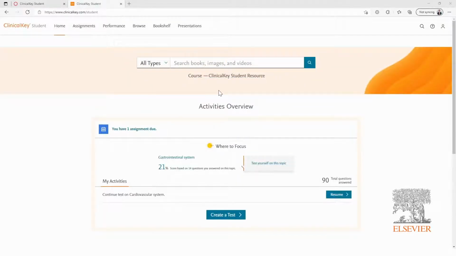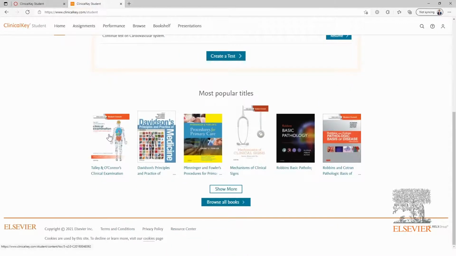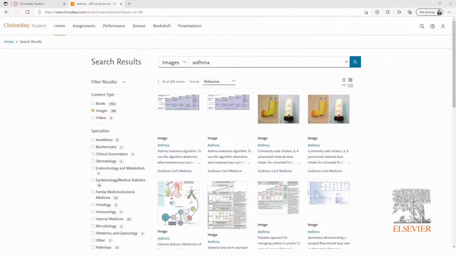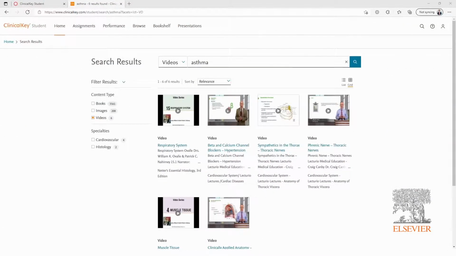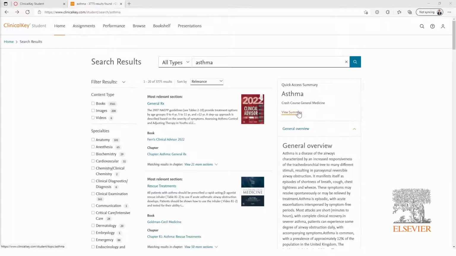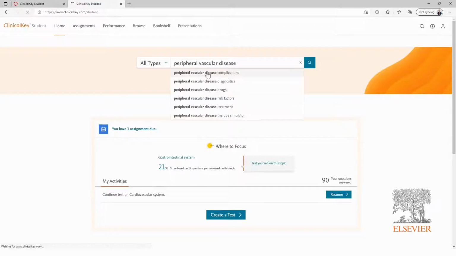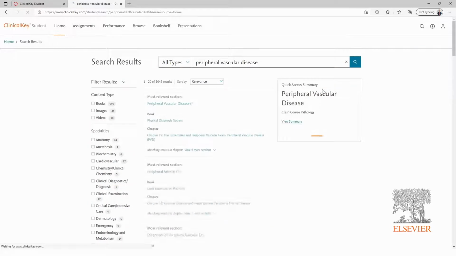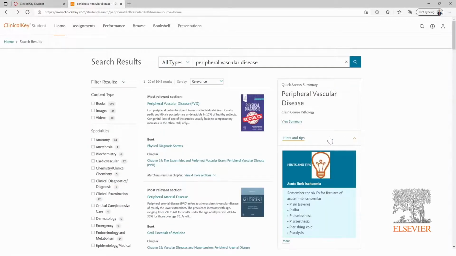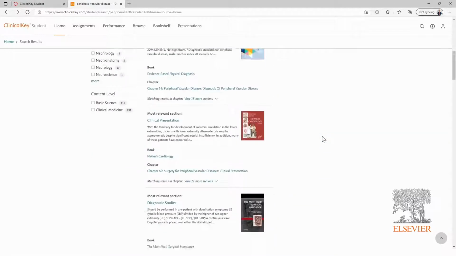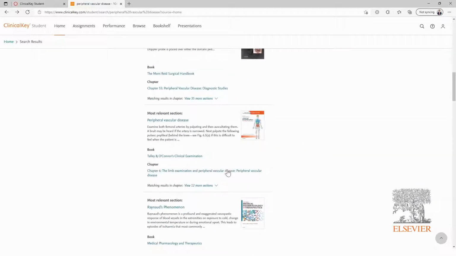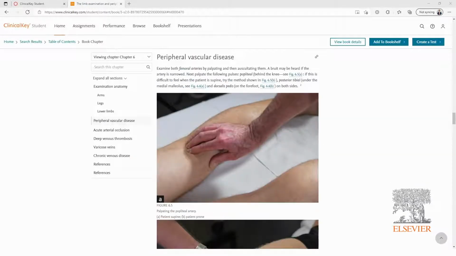I use ClinicalKey Student to access a range of Elsevier's medical content, including textbooks, images, videos, and quick access summaries. In the past, I would search the internet to find information for my coursework. But now, whenever I need to do research for an assignment, I simply use ClinicalKey Student to search for high-quality medical information. My searches find relevant content from a range of different textbooks, giving me confidence that I'm reading the latest information, which is from a reliable source and relevant to my course.